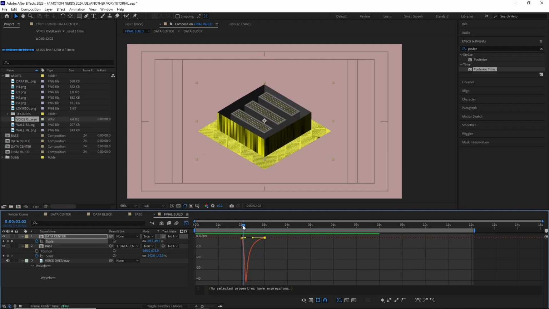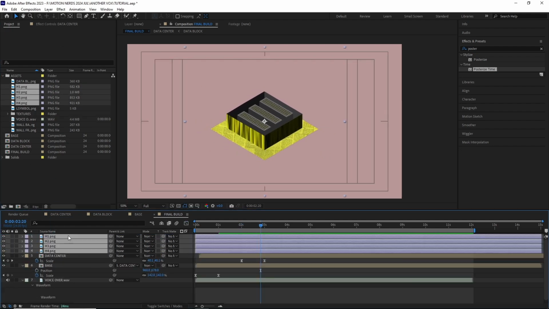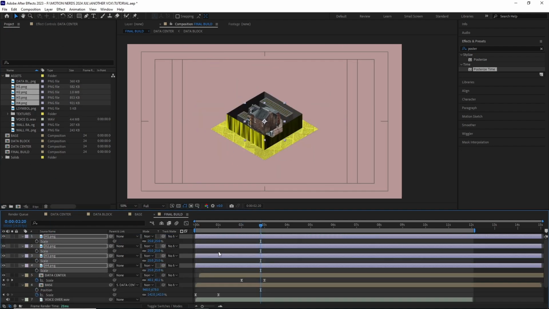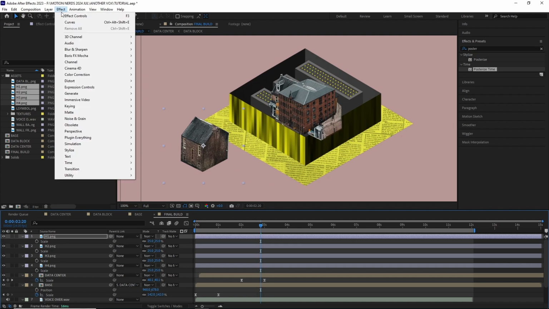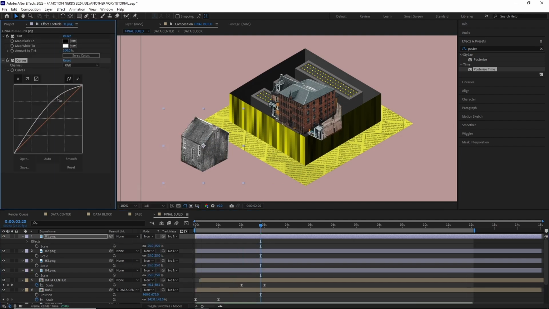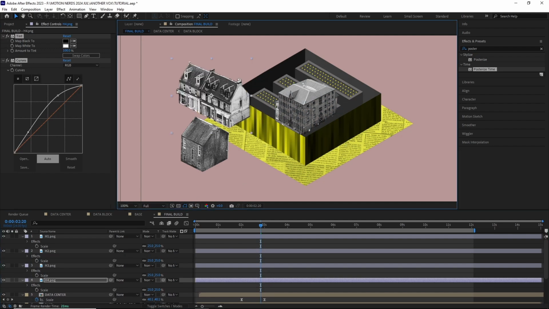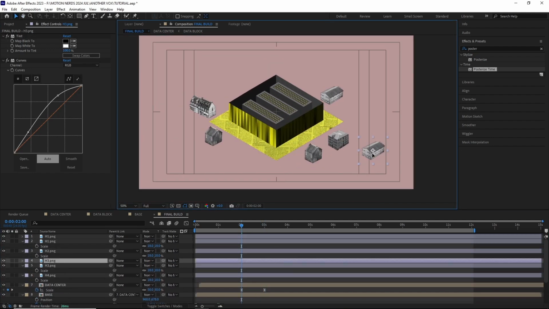I dragged in our house images, then scaled them down. I added a tint and curves effect to one of them, then copy pasted these effects to the other houses. Then I basically started duplicating and scattering the houses around our comp.